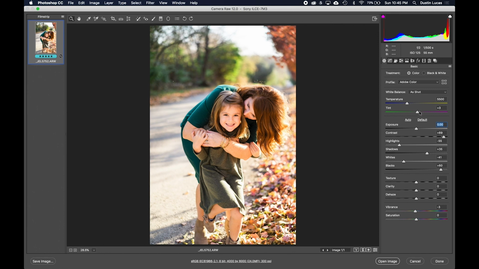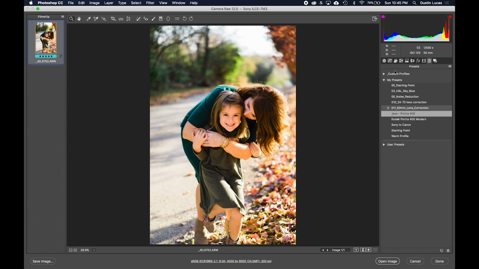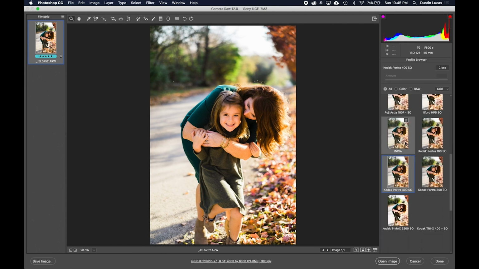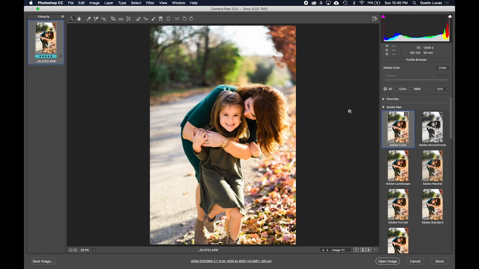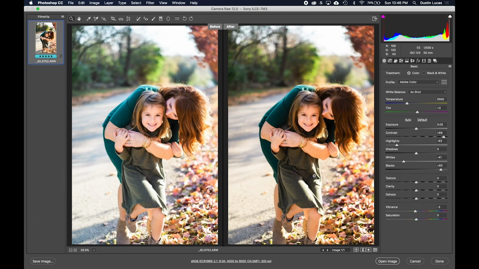So now that we have some adjustments here, whether you already have a preset put together or not, you can try and apply different kinds of looks and styles if you want as well. I have a few different presets that I would apply to an image to give it that look. Now, this already has a custom profile applied to it. If I put that back to Adobe Color, we can see what that does to my image. So putting that back to Adobe Color, we can see before and after.